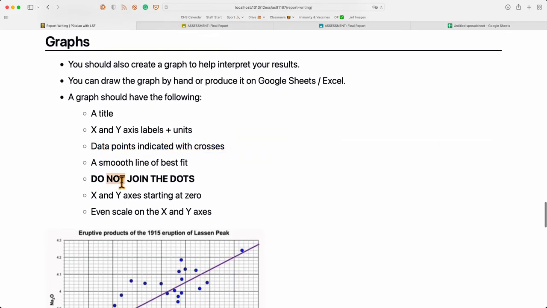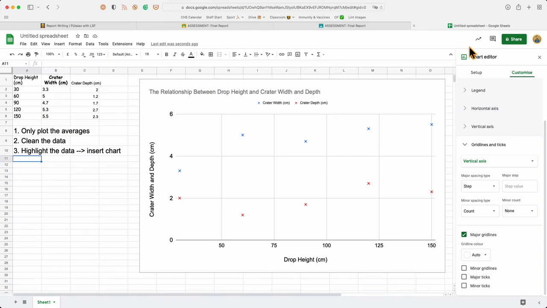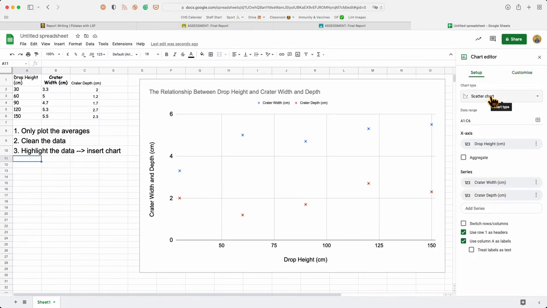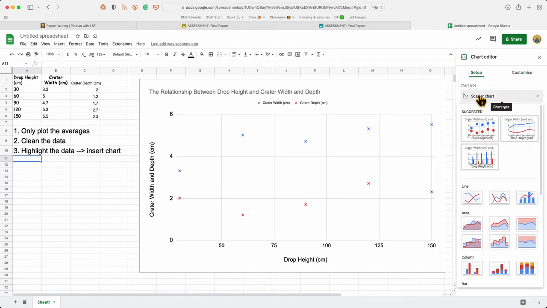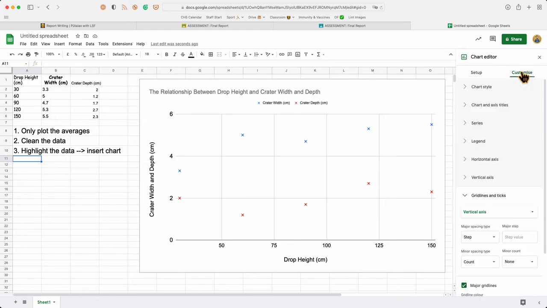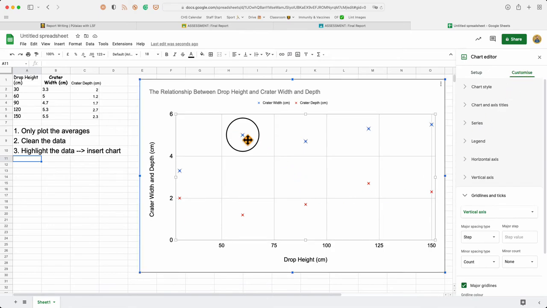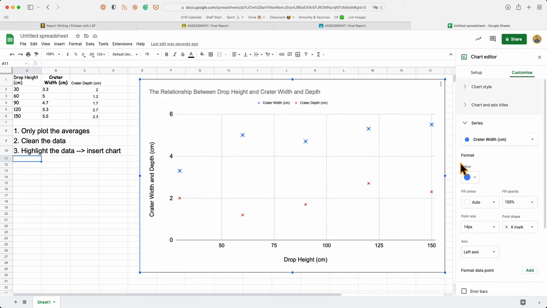We don't want to join the dots. Joining the dots happens if accidentally you don't have a scatter chart, you have a line chart. Okay, it's really important that we have a scatter. Line joins the dots and it's no good. Then what we want to do is click on one of your data series. So this one here, our crater width.